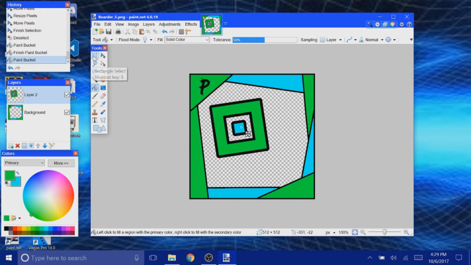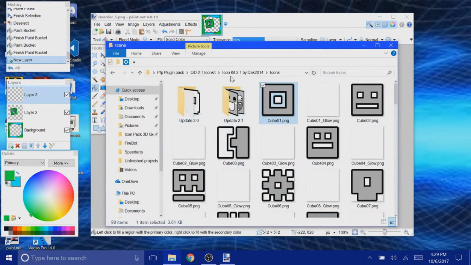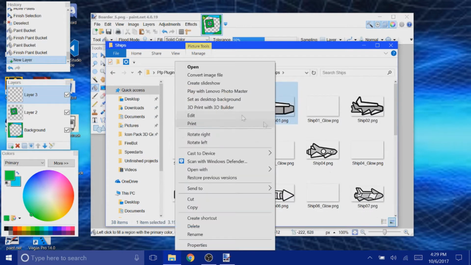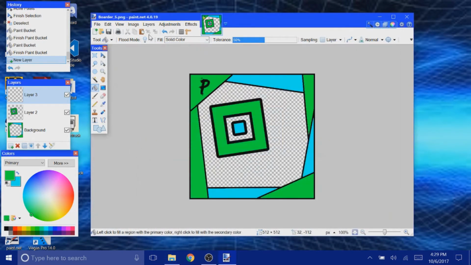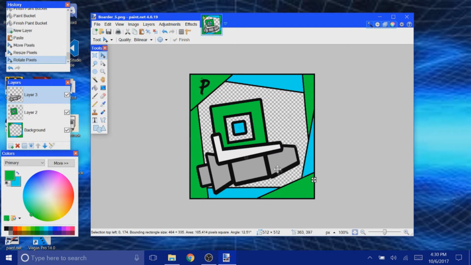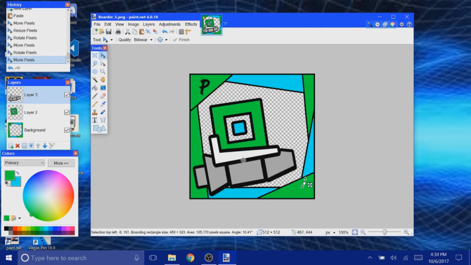So now, we can add another layer. This time we're going to go into our kit, and we're going to go to the ships folder. And again, we're just going to use the first basic little ship. And, you know, you can adjust it however you like. But when you're doing the ship, you want to make sure that they are aligned correctly so the icon doesn't look too big. Okay, you do not want the icon to look big. That is the most important thing.